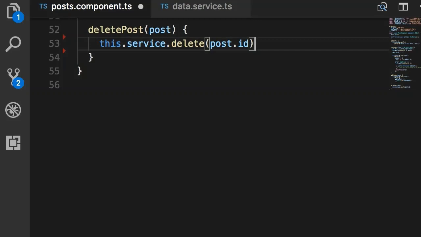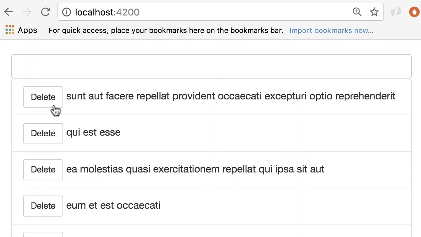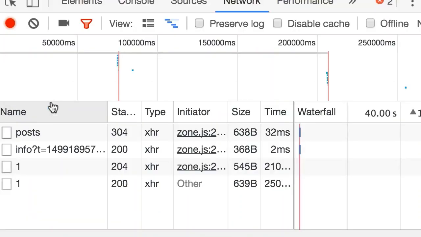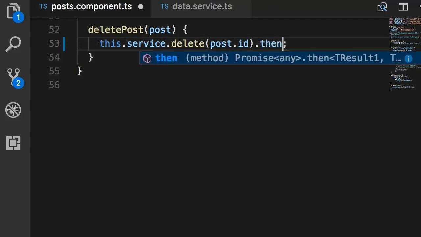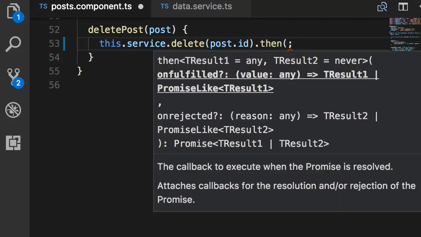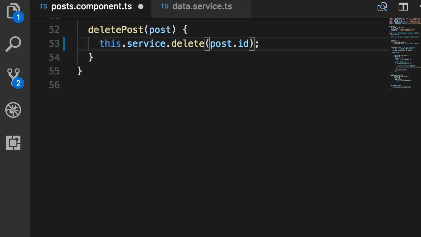Now here, I'm not going to call then. So when we go back to the browser and delete a post, you will see an HTTP request to delete this post. Let's verify this. So delete. And in the network tab, you can see here we have a request for deleting this post. So promises are eager. We don't have to call the then method. Whereas observables are lazy. Nothing happens until we subscribe to them.